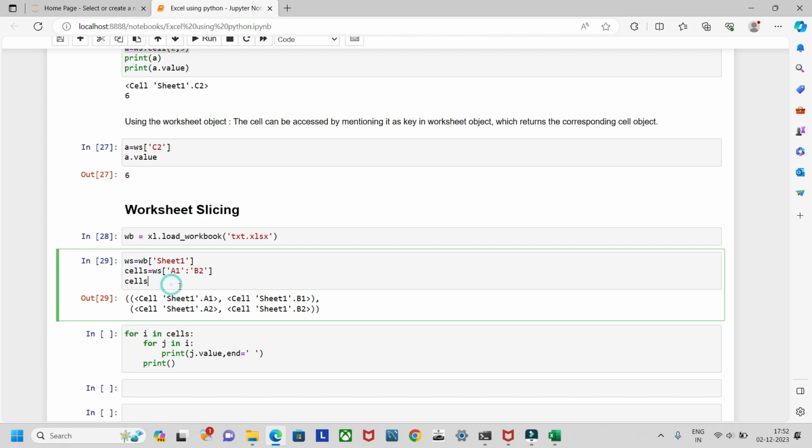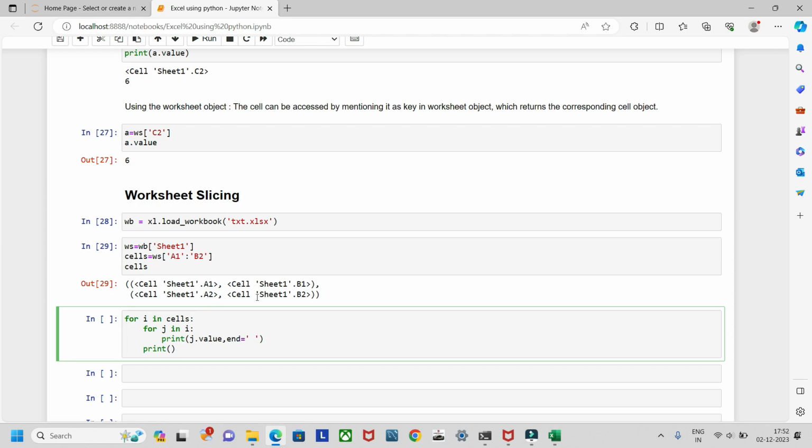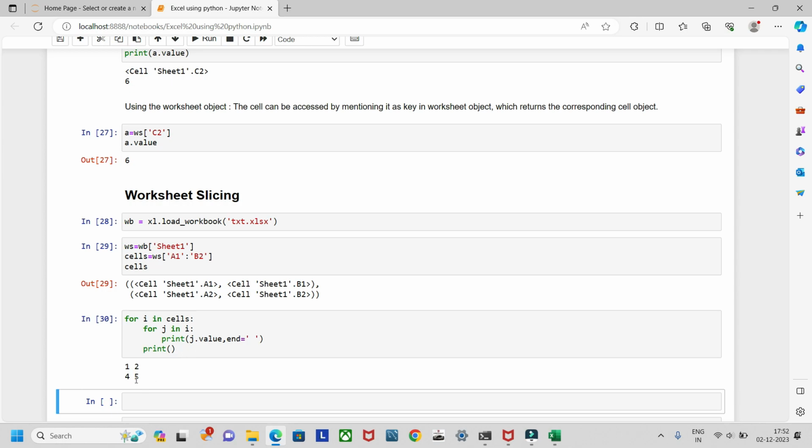If you want to print the values here, you can use a for loop. So for i in cells, basically i in this A1, B1, A2, B2, and for j in i, so basically it will go from 0 to 1, since the length is 2. It will print j.value, and we are concatenating it. If I print this, you will see 1 2 4 and 5. This is how you can print the values using slicing.